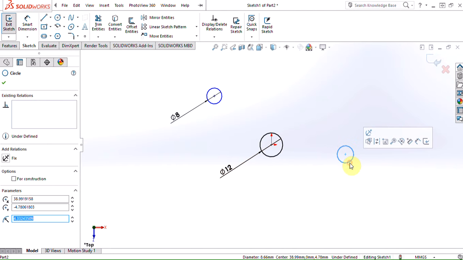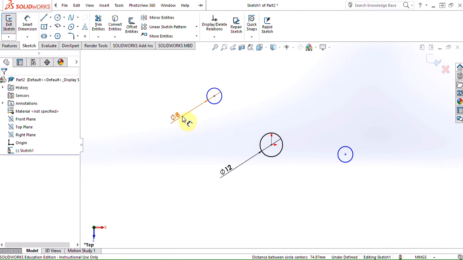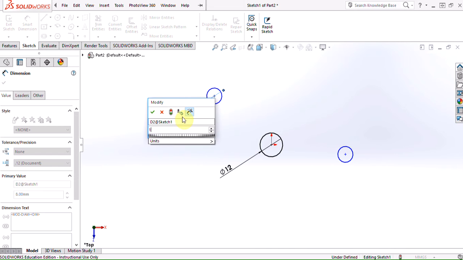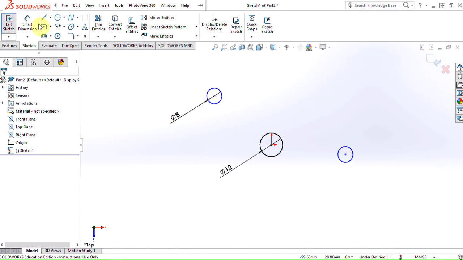I'm going to select this circle, press and hold control, press this circle, give them equal relations. So now, whenever I change the size of this one, they both change. Control Z will undo that.